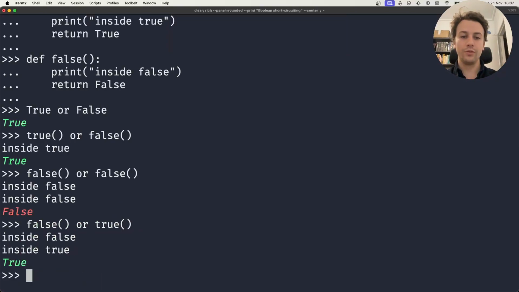Now, of course, if I wrote something like false or false, or if I wrote false or true, then I would get both prints, because the left-hand side of the operator was false. And so Python needs to check what's on the right. So this is Boolean short-circuiting. We don't evaluate the right-hand side of the operator or if the left operand was true.